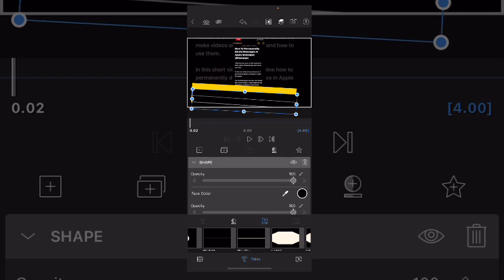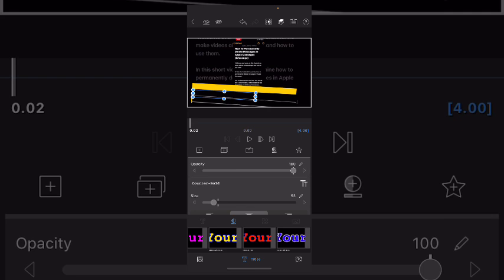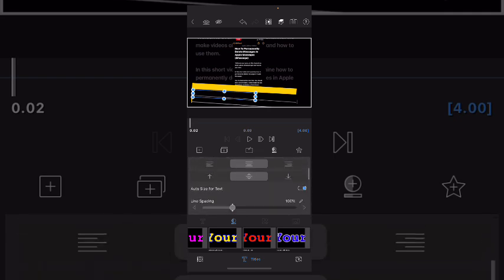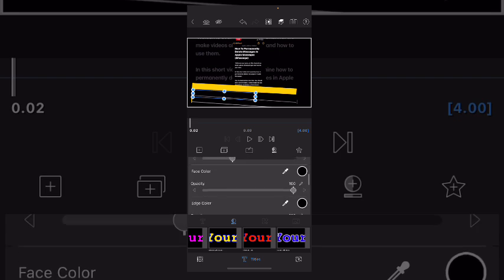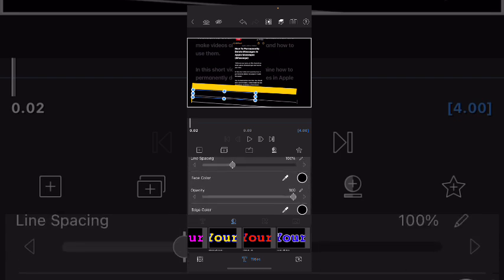The text is still there, but it may look like it has disappeared. Just make sure you're on the title screen once more and select each of the text objects, open the properties, and change the face color from black to white. You may need to swipe down on the text properties for each text object to find the face color option.